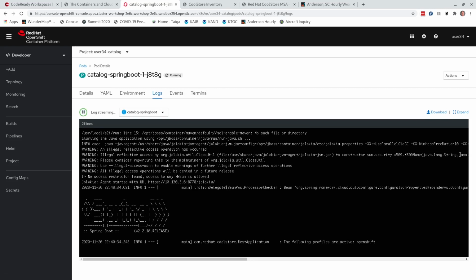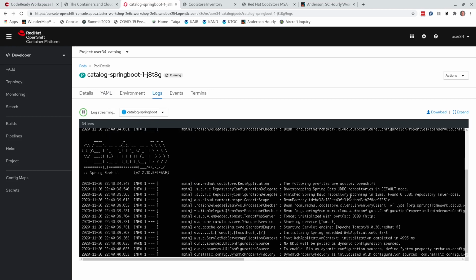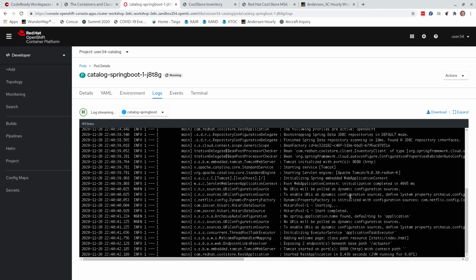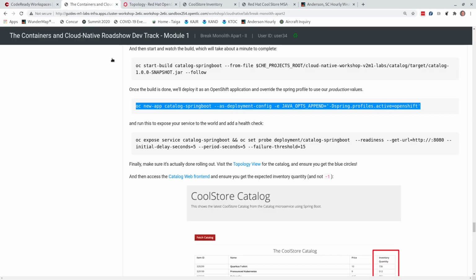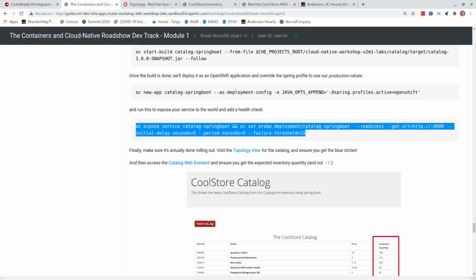We can see what's going on here. And Spring is starting up with all the goodies that we've enabled. And then some. Now there's no endpoint to click on because we didn't define one. But our next step will be to expose an endpoint. We're also going to set up a readiness probe and set the delays, period seconds, and failure threshold.